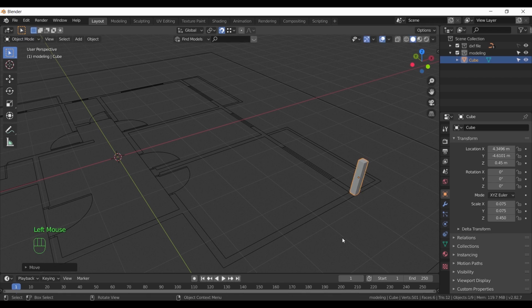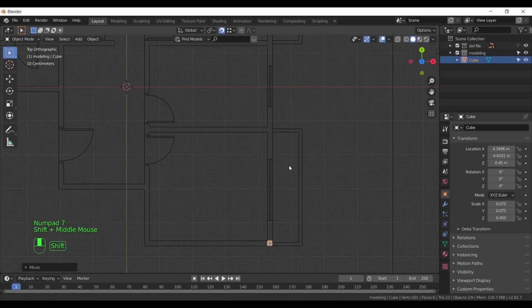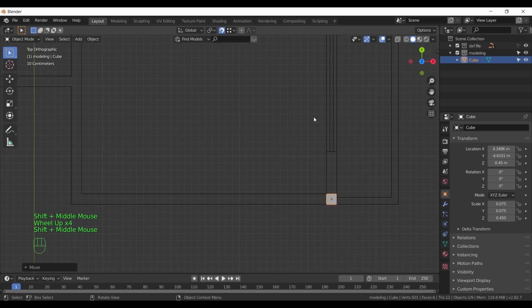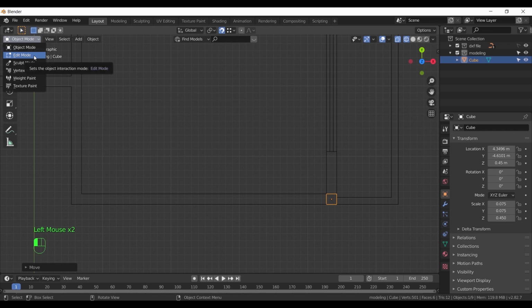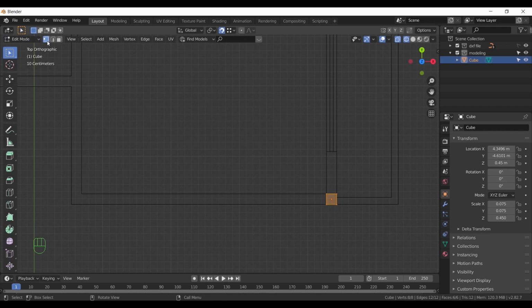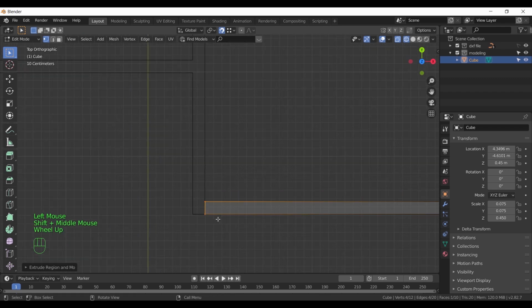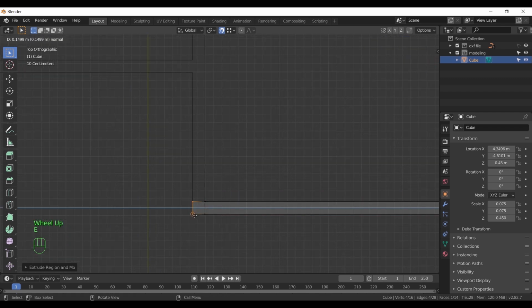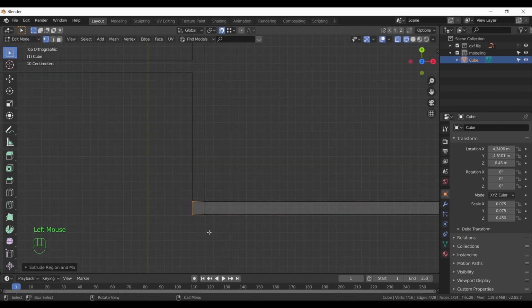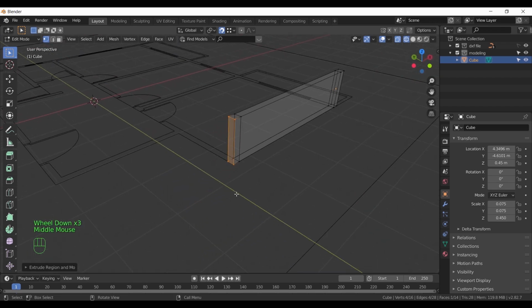Now, from the top view, make it on X-ray and switch the work window to edit mode. Inside edit mode, make it on vertices selection to start extruding the cube. I will select those set of vertices on the left side of the cube, and with the shortcut E for extrude command, we can extend a new part from the main cube along the x-axis.